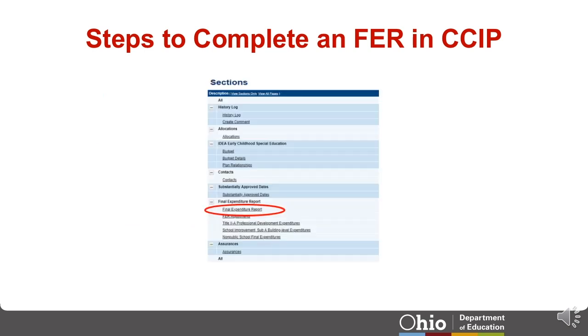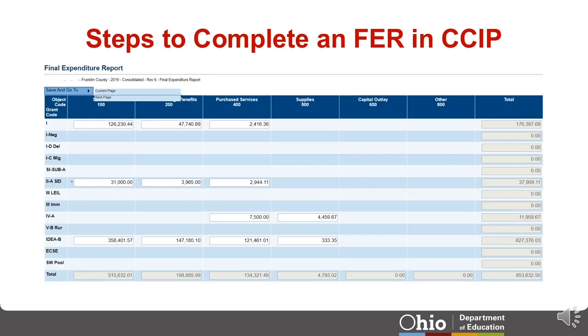Scroll to the bottom of the Sections page and click Final Expenditure Report. When the Final Expenditure Report page opens, enter the amount of cash expenditures using the information from your organization's accounting system. For the consolidated funding application only, if the LEA transferred funds between grants, cash expenditures should be reported against the grant to which they were transferred. After verifying the expenditures entered, hover over Save and Go To and click Next Page.